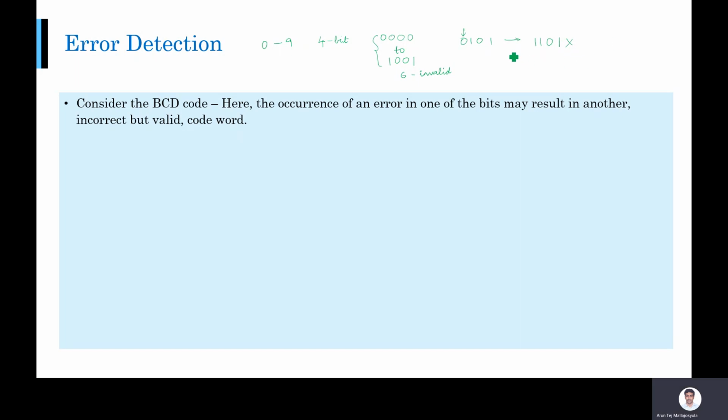On the other hand, suppose you receive this code word 0111. So error has occurred in this bit, and you received 0111. Now, can you tell whether you have received the correct code word that has been transmitted or not? You cannot tell, right? Because what you have received is also a valid code word, 7. Therefore, the occurrence of an error in one of the bits may result in another incorrect, because you have transmitted 5, but valid code word. And therefore your BCD code cannot detect error.